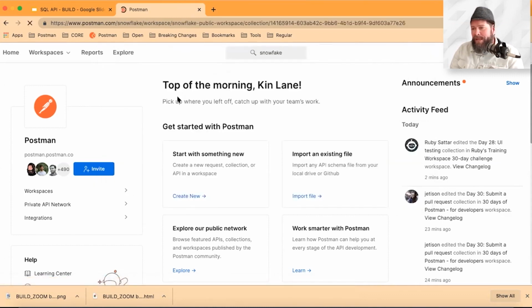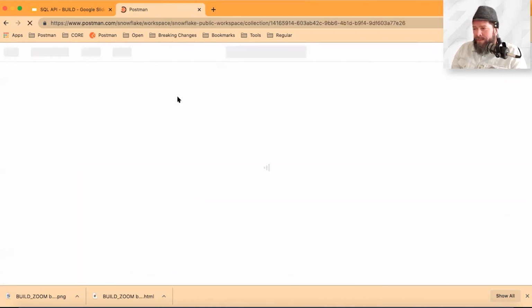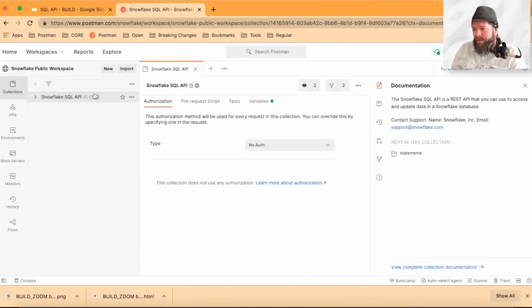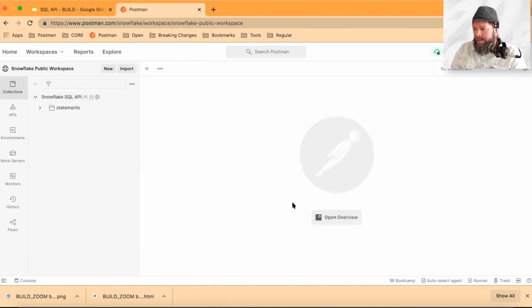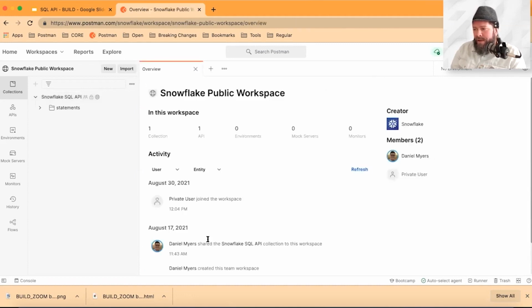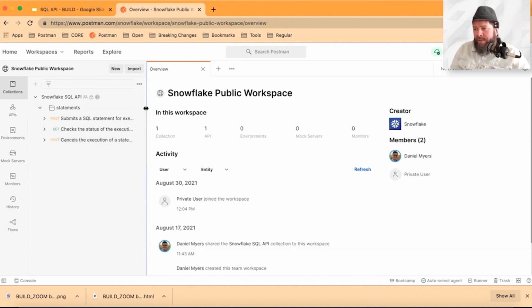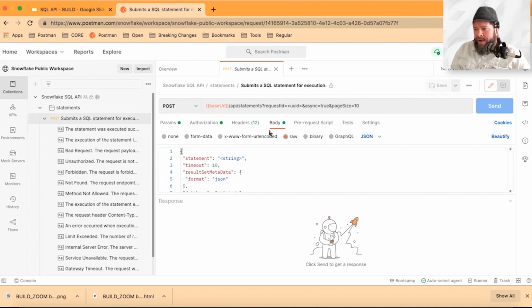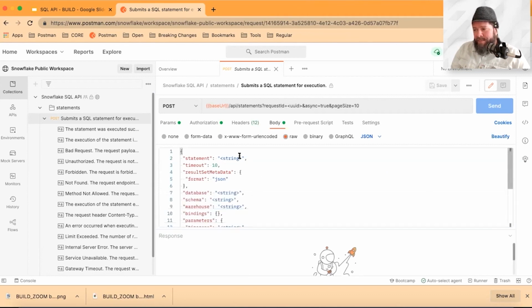workspaces already set up, but I'm going to go directly to their workspace. This is where you would land if you come from developer.snowflake.com. You have a workspace here with the Snowflake collection, and you have those 3 API calls that Daniel talked about right here. You have those collections available, and you have the details of that collection, those parameters he talked about. You have the body where you can submit your statements, and you can hit send on this.